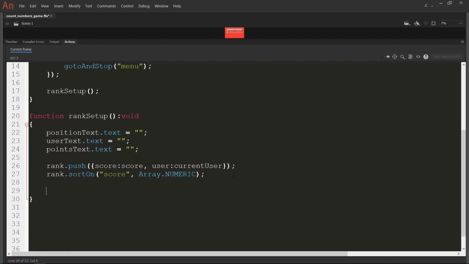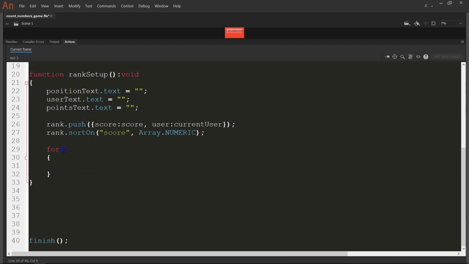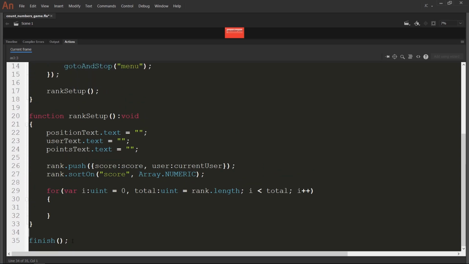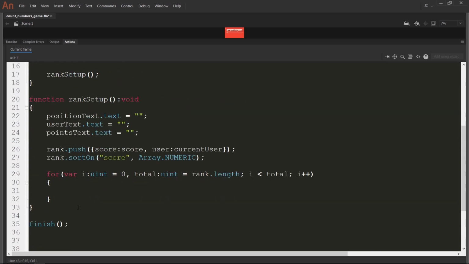We need here to create a for loop. You can see we use a lot of for loops. Var i of type uint is equal to 0, total of type uint is equal to the rank.length; i is smaller than total, and i++. I already have these curly braces. Let me bring this back and get room here.